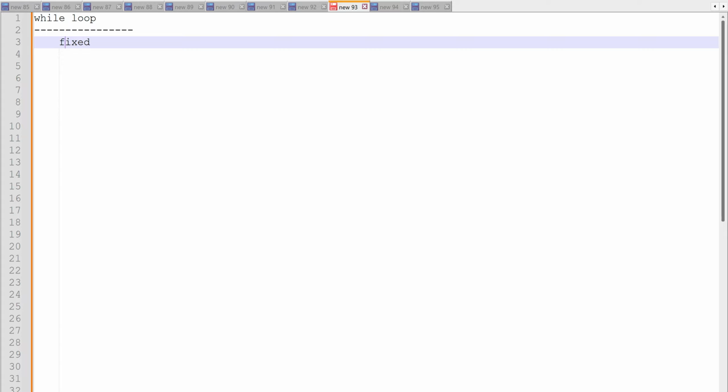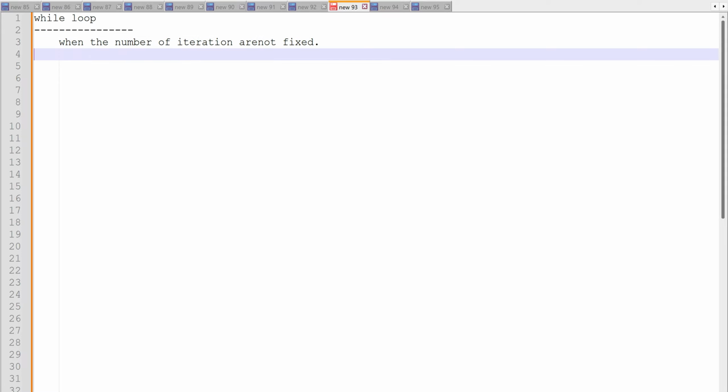We will be using the while loop when the number of iterations are fixed or not fixed. When the number of iterations are not fixed, we will be using the while loop. Okay, so what is the syntax of while loop?